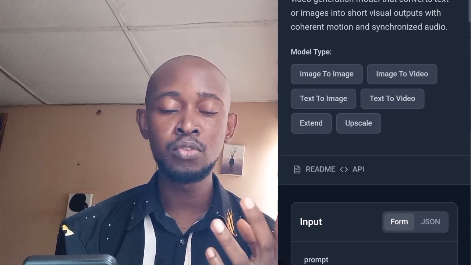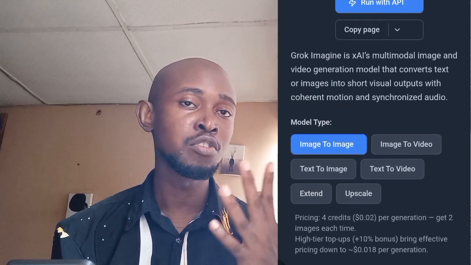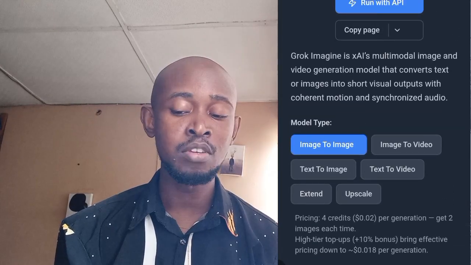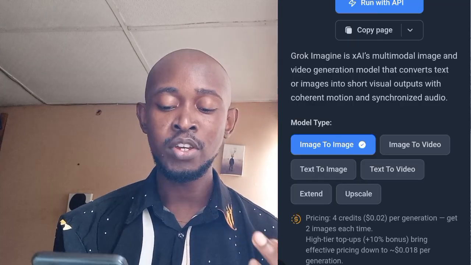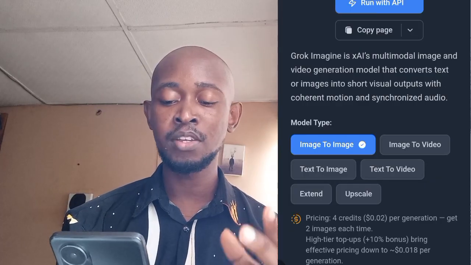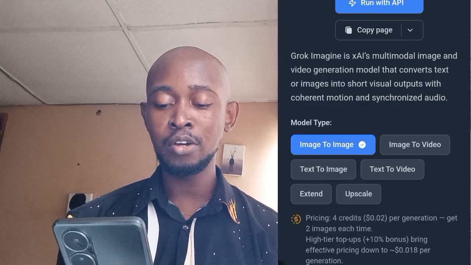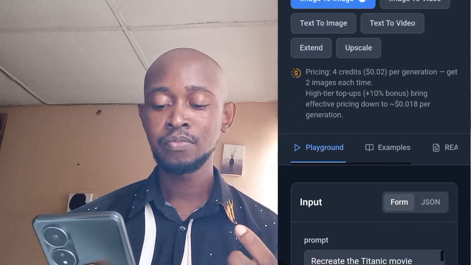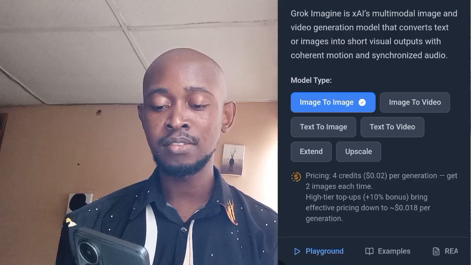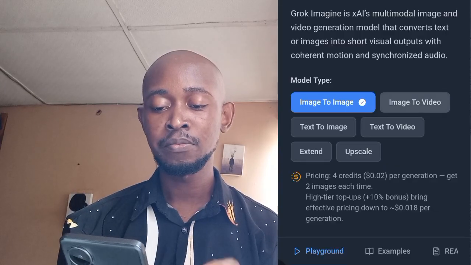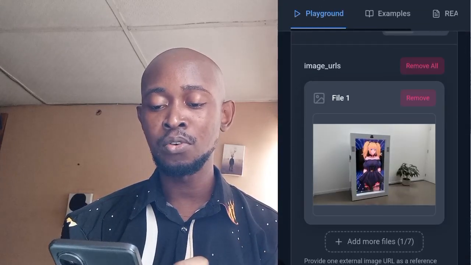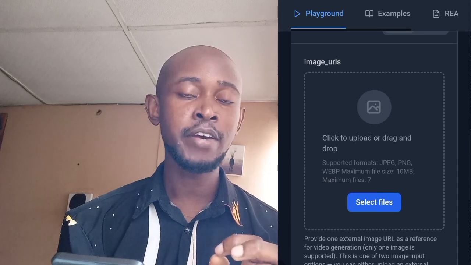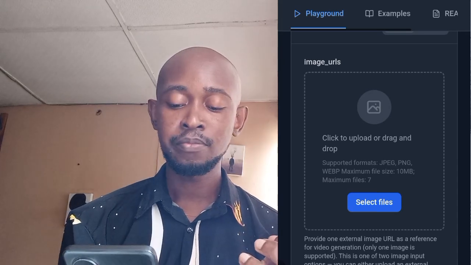So you can do several things on this platform, just like the normal Grok: image to image, image to video, text to image, text to video. You can even extend and upscale using this platform. So I'll be showing you how to go about using the platform. Ensure you first set it as image to video right here. So once you're done setting that, then remove all. So go ahead and select the file you want to animate.